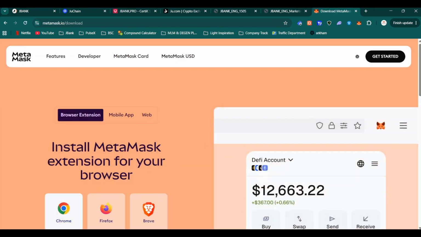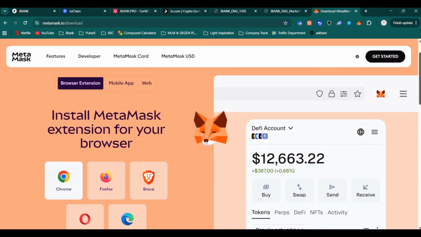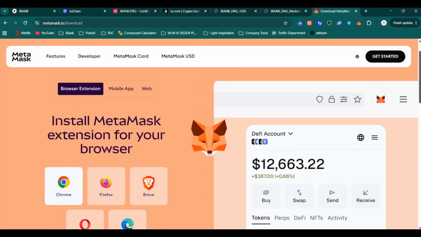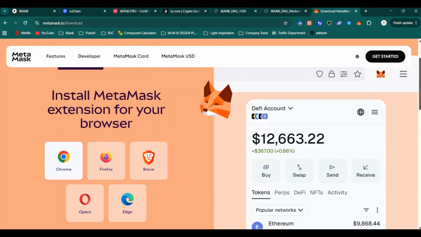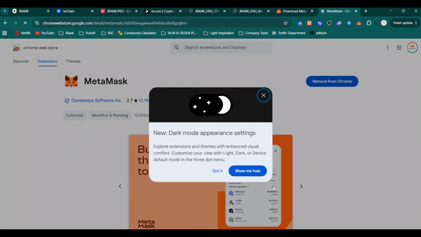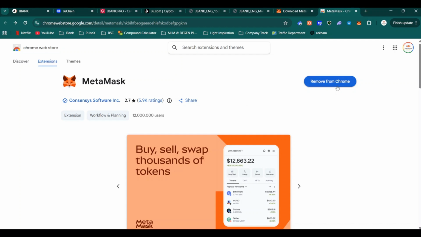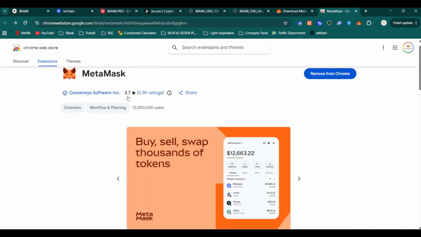So when you do that, the next step is you have options here to choose the browser which you have. If you have Chrome, Firefox, Brave or Opera or Edge, in my case, I'm going to choose Chrome because that's what I'm using right now. So you press Chrome. So when you press Chrome, it will bring you right here. As you can see on my side, I already have the extension. That's why it says remove from Chrome. But on your hand, it will ask you to add it to your Chrome browser. So you press add. When you press add, it's going to come into your extension.